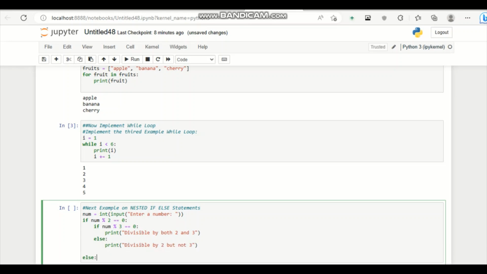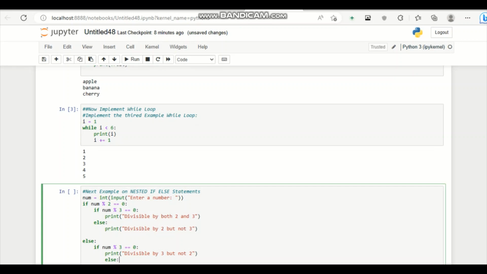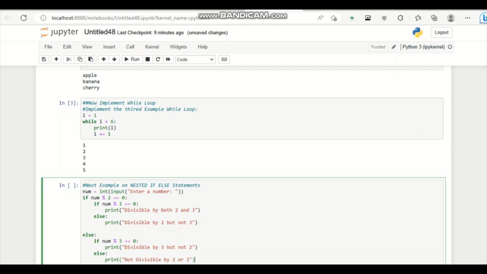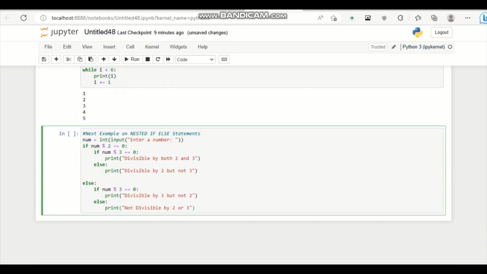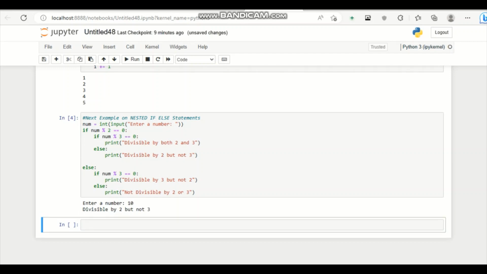Else, if number % 3 is equal to 0, print "Divisible by 3 but not 2." Else, print "Not divisible by 2 or 3." This code takes a number input from the user and checks if it is divisible by 2 and or 3. Depending on the result, it prints out an appropriate message.